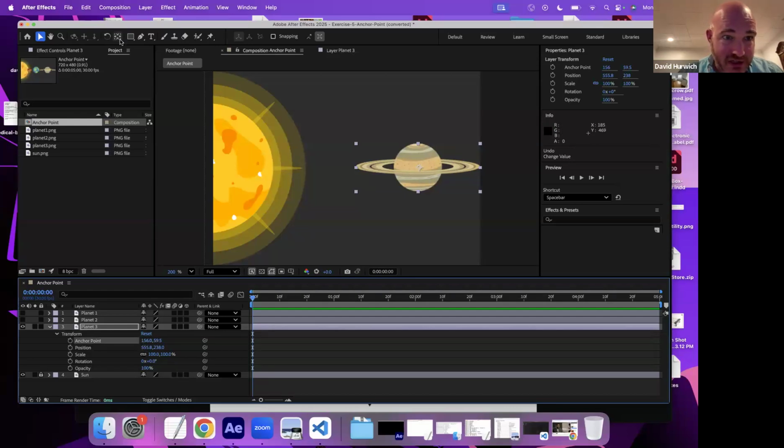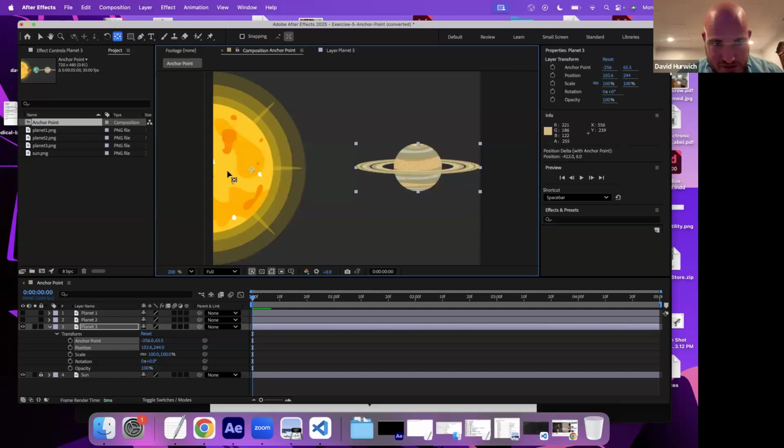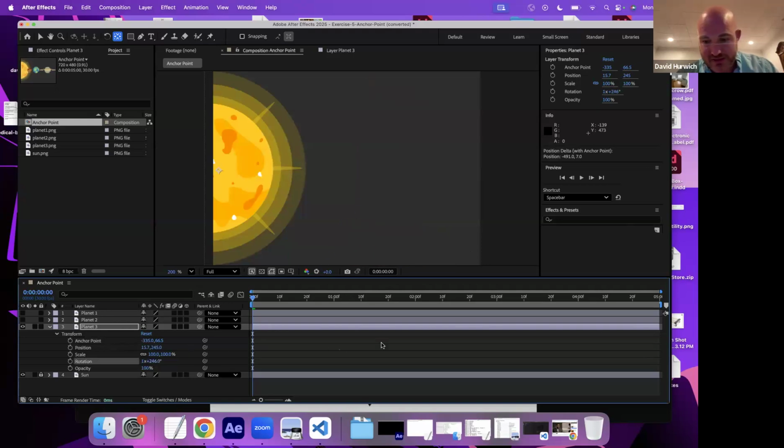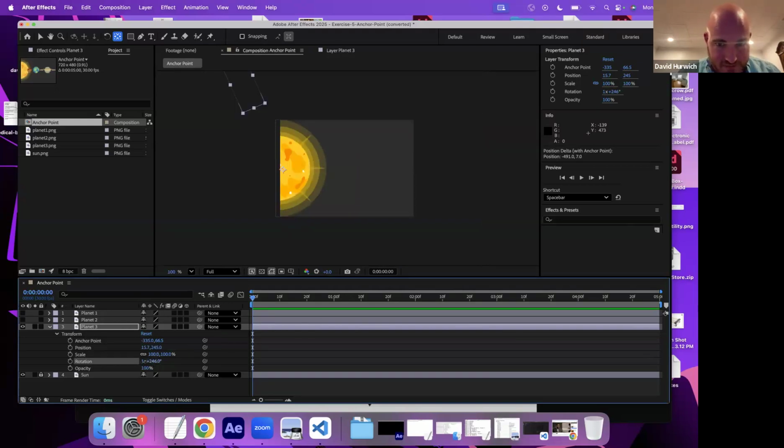An easier way is to use what's called the pan behind button, which looks like this, and then select this, which is my point of rotation. This is now going to be my point of rotation. So now when I rotate, you can see that the planet is rotating around the sun. Okay. So I'm going to do that for each planet.